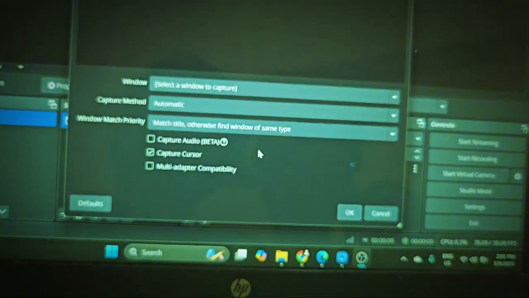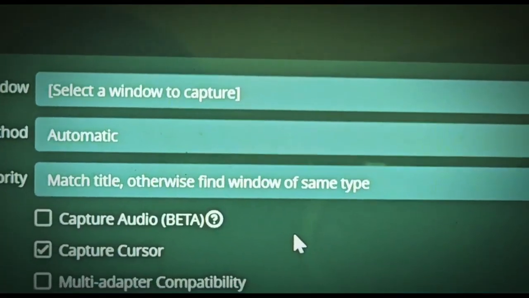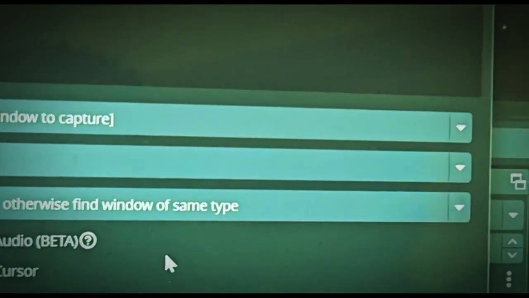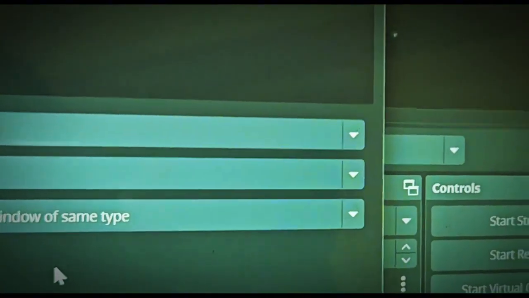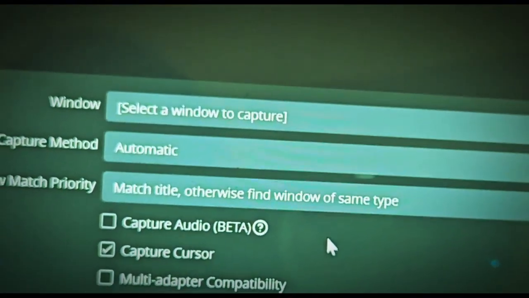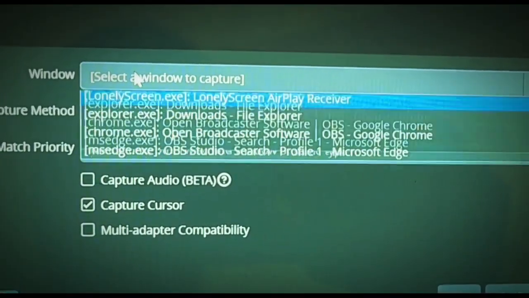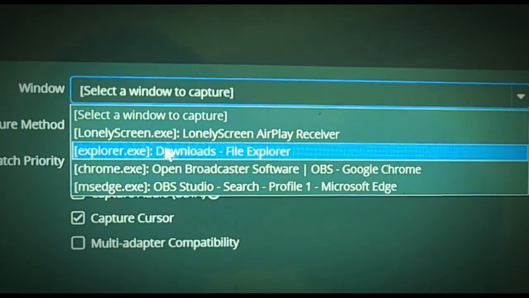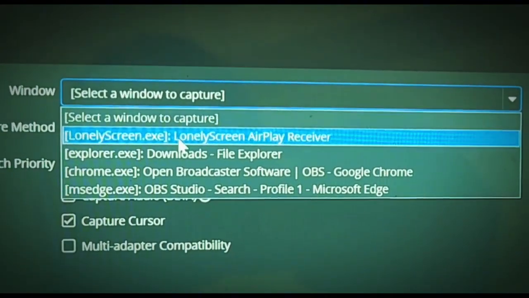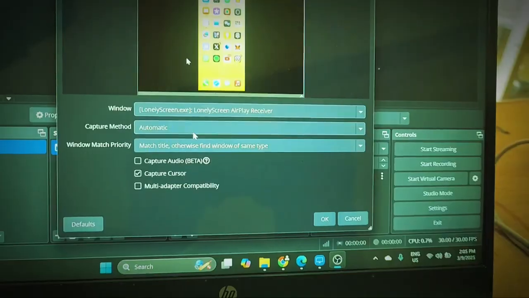Once you click on it, you're going to see different options. You're going to see the window option. You're going to see a lot of other options. So the one you're going to click on is the first window square. You understand? The first window square. Once you click on that window square, you're going to see something, Lonely Screen. You're going to click on it. Okay, Lonely Screen AirPlayer. So you're going to click on it.